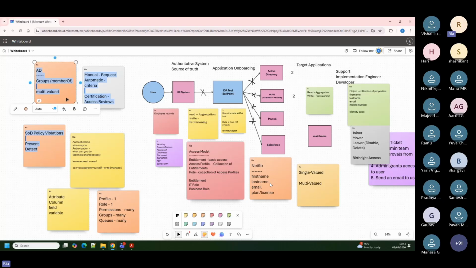Similarly, in Active Directory, there is an attribute called groups. So in the Active Directory application, based on groups, they manage access for the users. Got it? Groups is the business terminology. The technical terminology for groups is memberOf. So it's just an attribute in Active Directory. That's it.